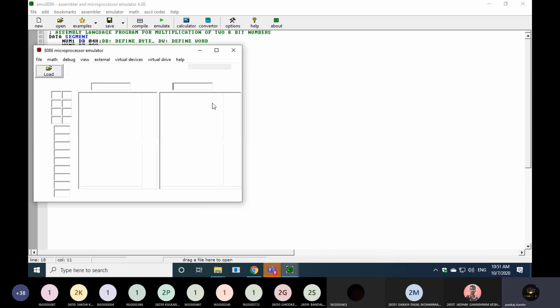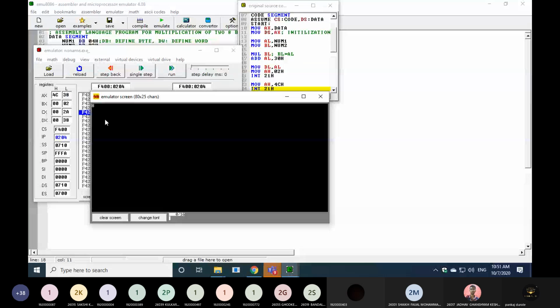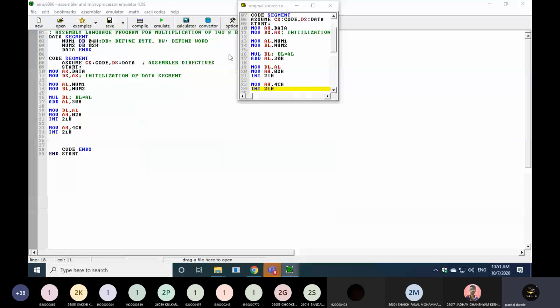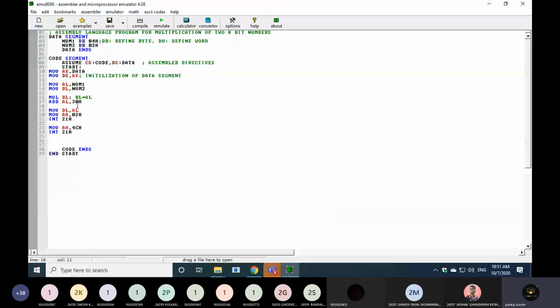Now after running we are getting the answer as 8. Now coming towards this particular instruction, MUL BL, right? What does MUL BL do? It multiplies the content of the BL register with the AL register, and it stores the result in the AL register, right? So if we multiply the contents of the BL register with the AL register, 4 will be multiplied with 2, right? We will get the value 8. That 8 value will be stored inside the AL register.